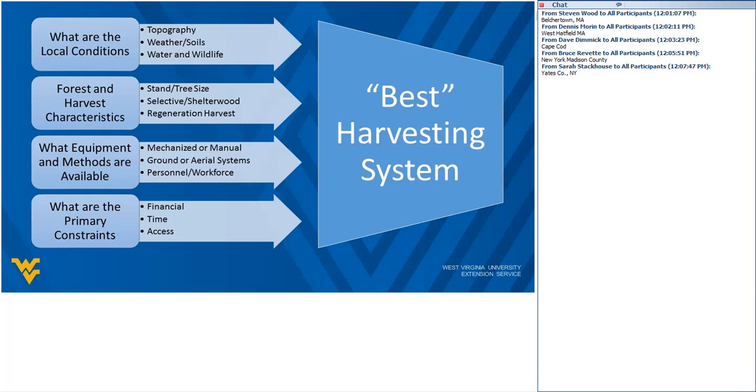The next thing that we might want to look at is the forest and harvest characteristics. What I mean by this is, what does our forest look like? Are we talking about 1,000 acres? Or are we talking 5 acres? The scale of that is going to make some big impacts on our choices. What about the tree size? If we're talking a bunch of trees that are 40 inches in diameter at breast height, that's one type of system, whereas if we're talking about lots and lots of small trees under 10 inches, that's maybe an opportunity to choose a different harvesting system that would be more appropriate for that.